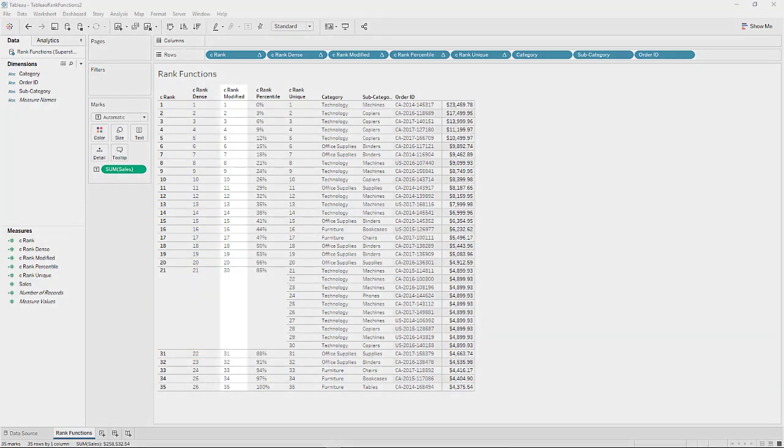Rank modified is like rank and rank dense, but with one significant change. Rank and rank dense, when they encounter the same dollar amount for several rows, choose the first number in that grouping, whereas rank modified chooses the last number in that grouping. So when rank modified encounters a new dollar amount, it simply goes to the next number up, which in this case would be 31.